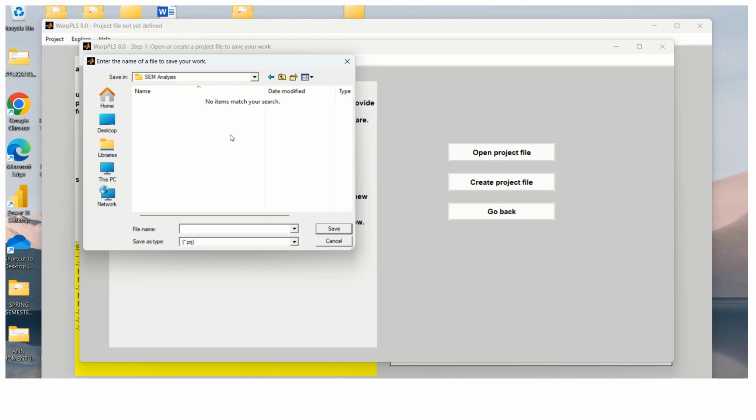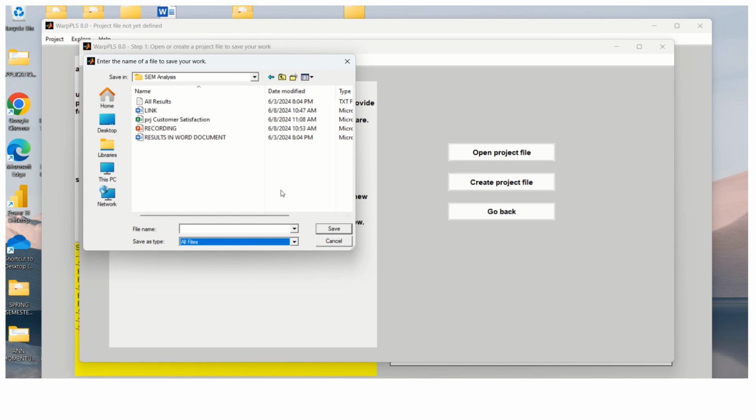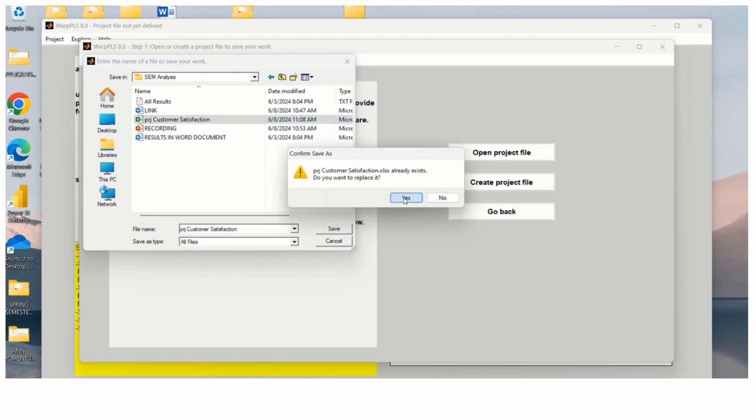So when I select that folder, nothing is appearing. So you should carefully come down and select the save as type. In save as type, I select all. When I select all, the data set is available. Say for example, PRJ customer satisfaction. I select. I click here.